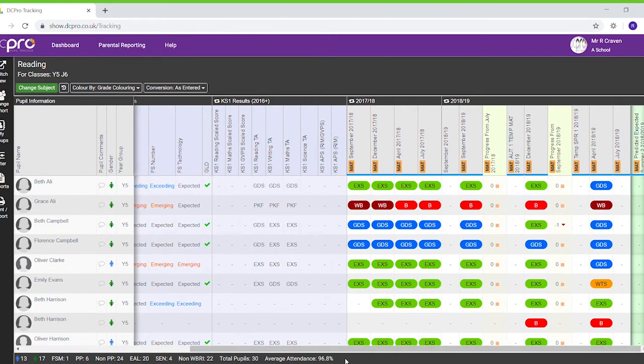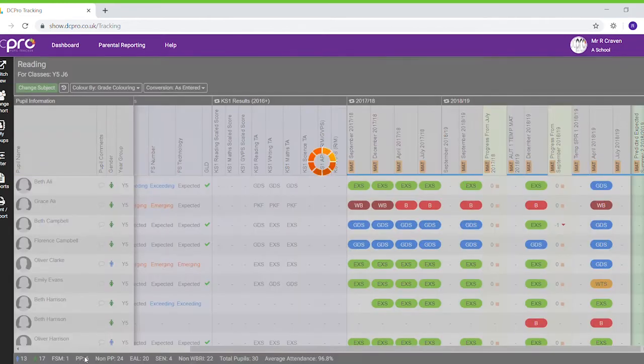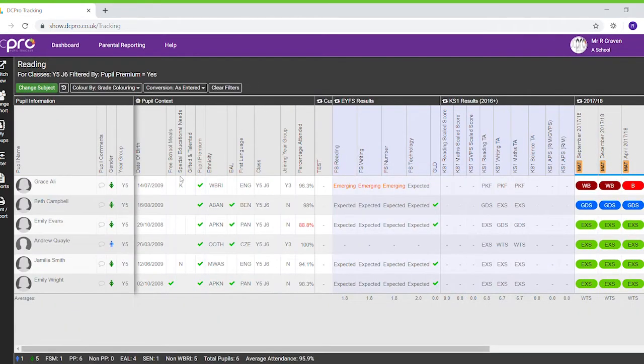Okay, it's worth noting along the bottom here, I get an account of the vast majority of things that may be useful to me as a teacher or as someone who's looking at this class. So I get their average attendance, the total number of pupils, the non-white British, if they're SEN, EAL, non-pupil premium, etc., etc. These are also known as fast filters as well. So if I wanted to just look at my pupil premium children in the class, I'd click pupil premium and then it would just show me the pupil premium children in the class.